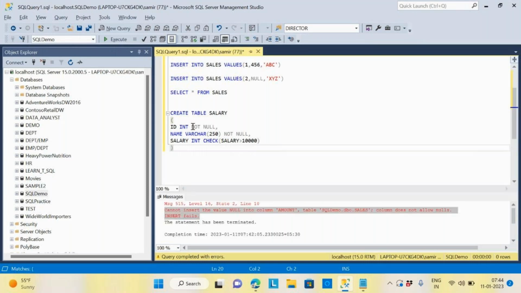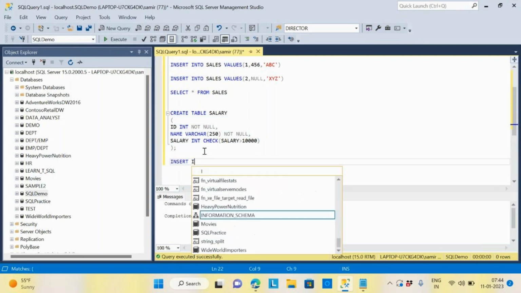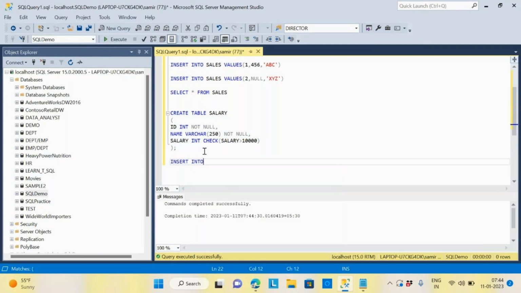So ID and name should be NOT NULL, but for the salary column, the condition must be satisfied: the salary must be greater than 10,000 only. If I execute now and create the table, it will be created. Now when I'm inserting the data into this particular table, insert into salary table.